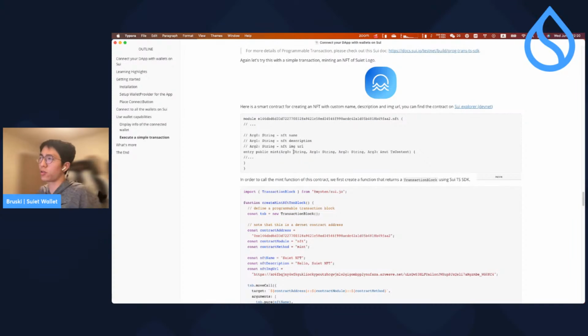But okay, let's focus on the smart contract information. So I want you to focus on the address of this contract, and then the module name, and then the entry function name, which is NFT mint, and it receives three parameters. All of them are strings, and the first one is for specifying the entity name, and the second one is description, and third one is image URL.